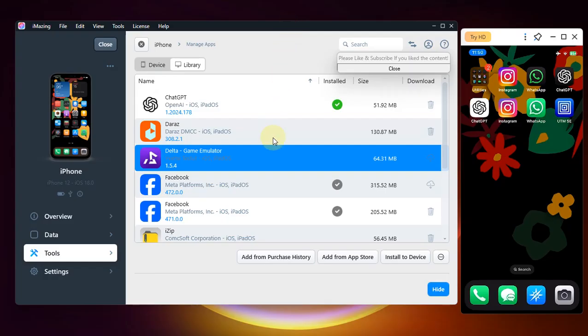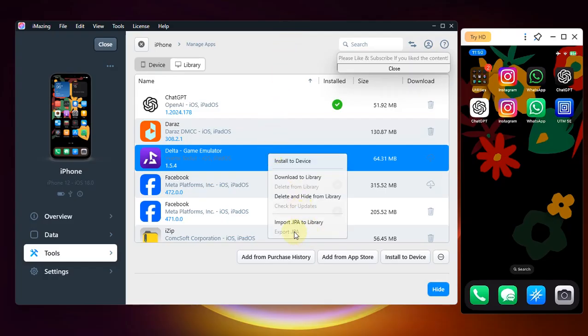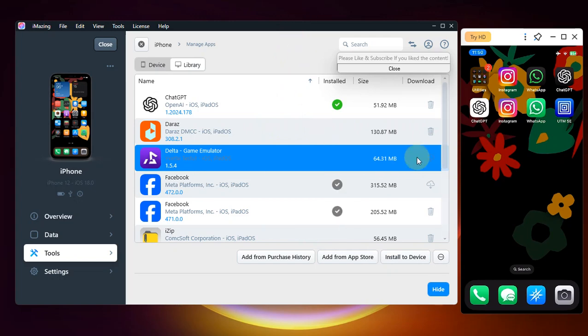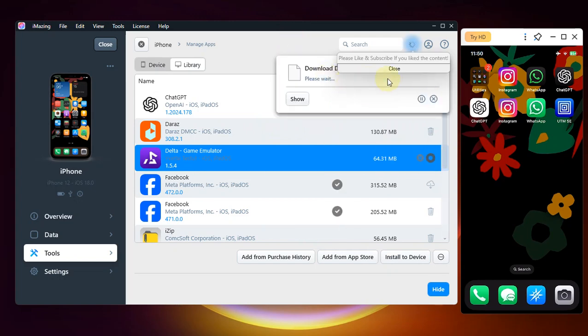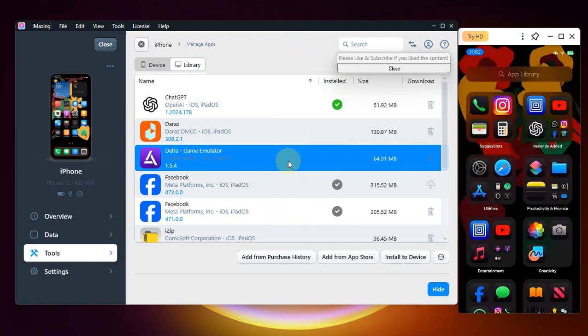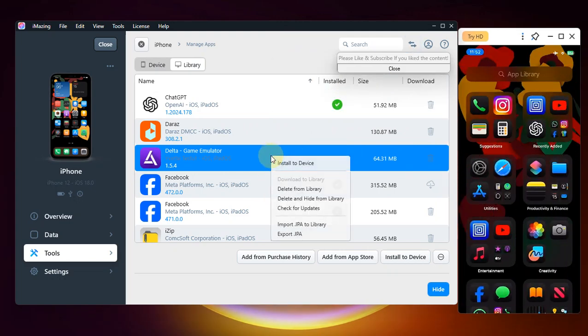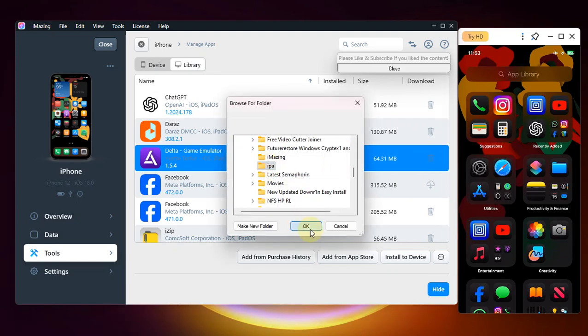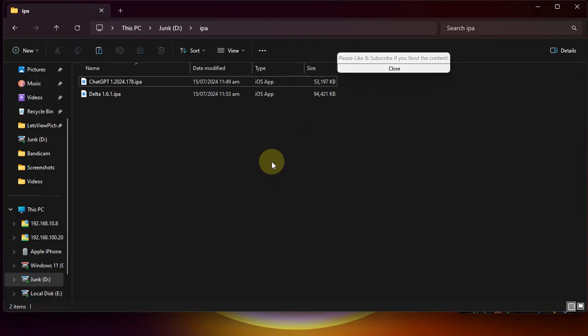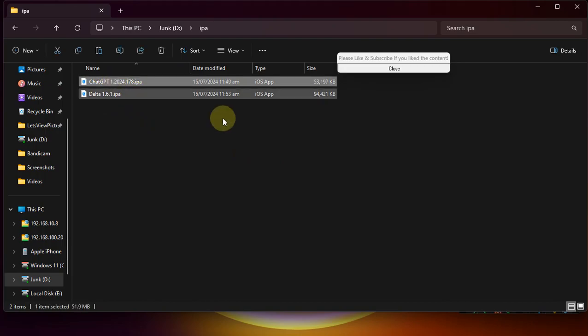Now guys, if for an app the Export IPA button is grayed out, you can simply hit this download button and wait for it to download. Once downloaded, you can easily extract it. Simply right click and then Export IPA, just like you did before. You can see it right here that it indeed worked just fine.